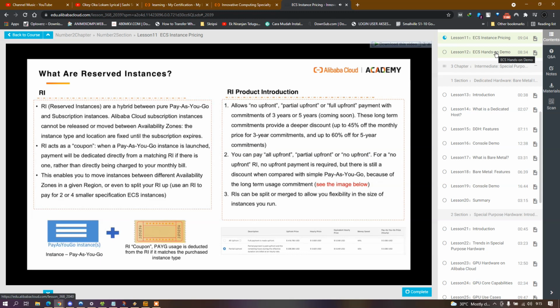So if you have an RI that's good for an ECS g6 2xlarge, you can actually use that RI to launch two regular xlarges. So you can actually launch two smaller instances using an RI that was intended for a single bigger instance. There are three payment methods for RIs: no upfront, partial upfront, and full upfront payment. So the reason for the different upfront payment options is that we offer different discounts based on which choice you make. And you have 3- and 5-year commitments.